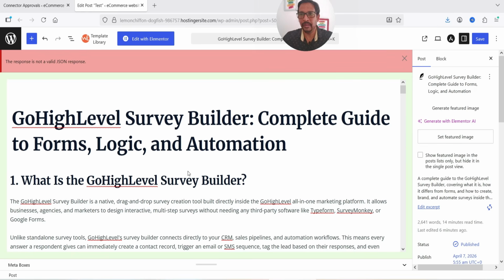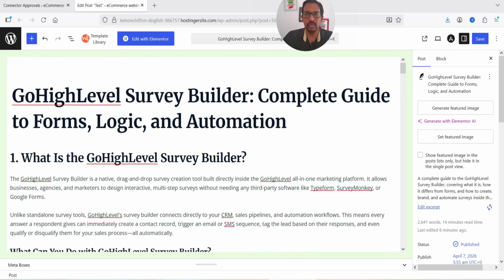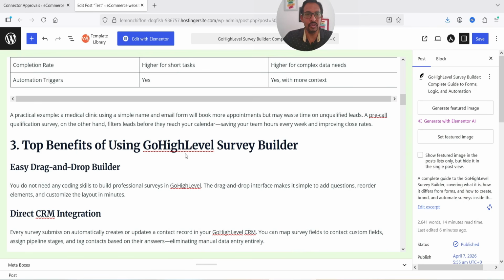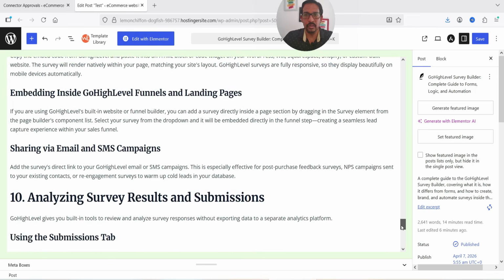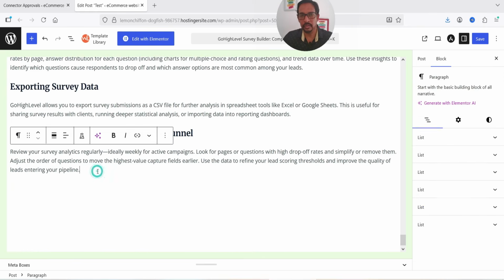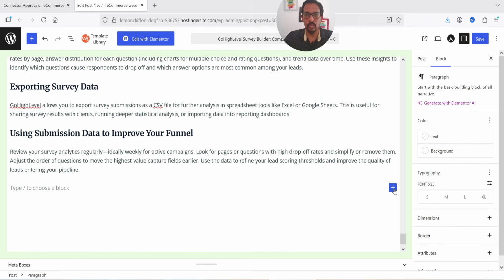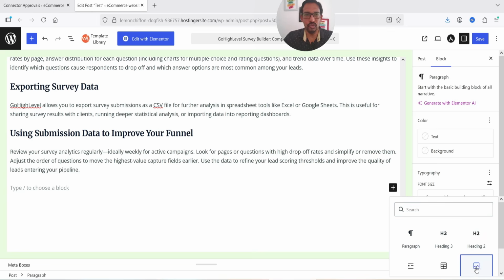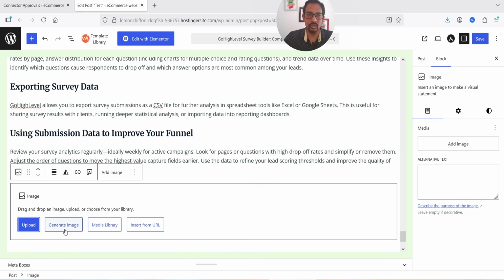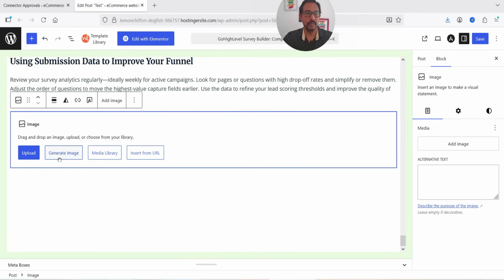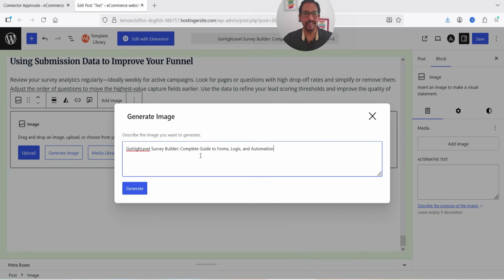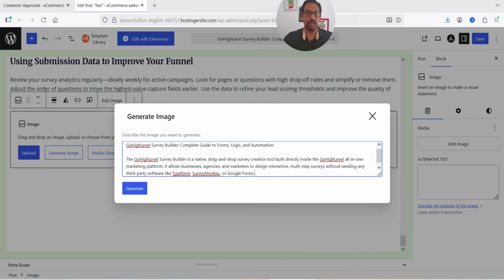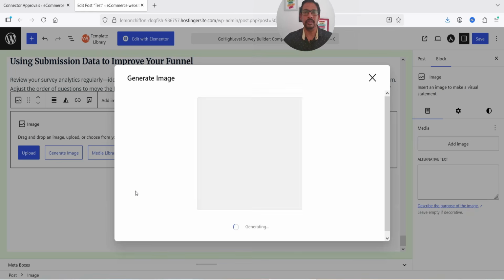Alright, so we have got an error here. The response is not a JSON response. Let's close it. Let's try to add the image inside the blog post. Let's go down and let's add a new block here, image. And here you will see an option, generate image. Click on generate image and describe the image. I'm going to add some more content here and click on generate. Let's see if it can generate the image based on the content.